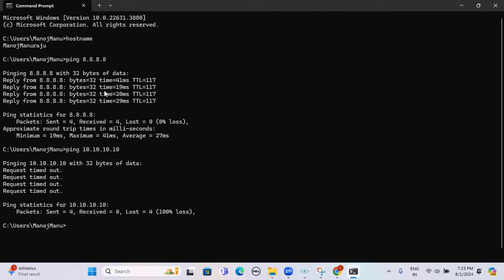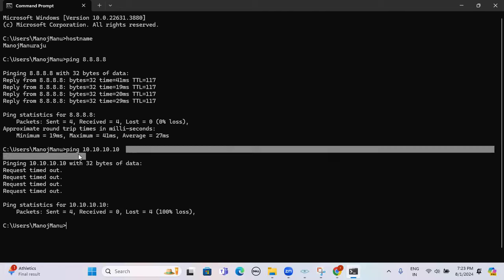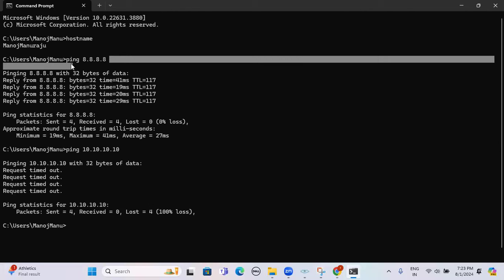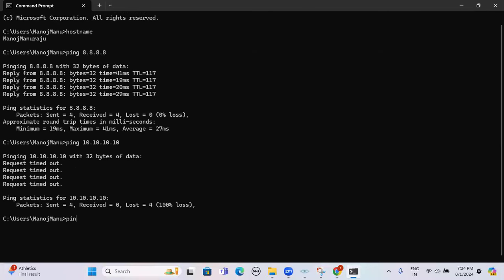Okay, so now we verified two things here. One is the destination is reachable, up and running, active and online. Second is it's not running, it's down, offline, or completely inactive. So the first thing we verified using the first syntax. Let's try the second syntax. What is the second syntax I've given now? Ping hostname.com. Here I am giving google.com.